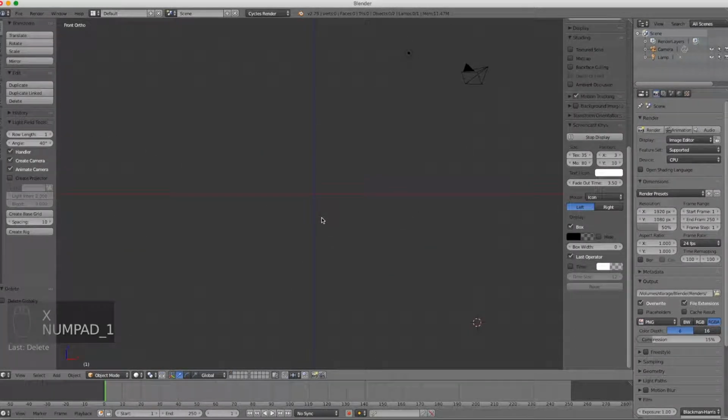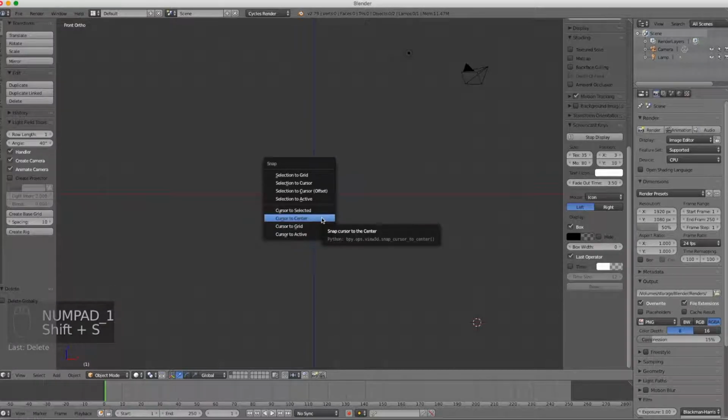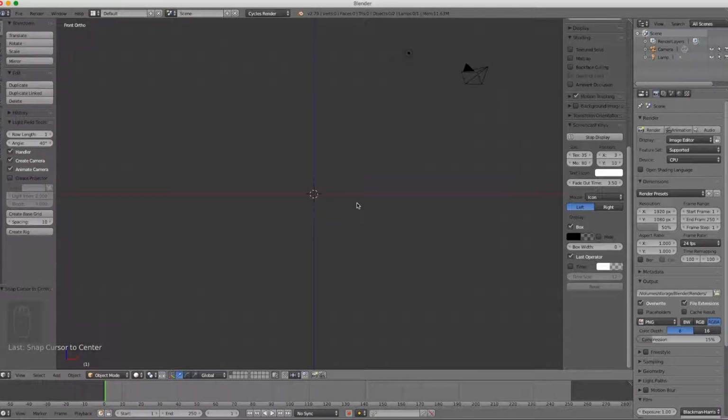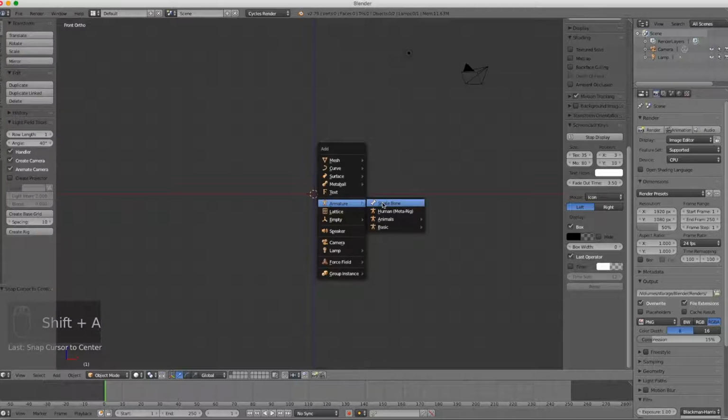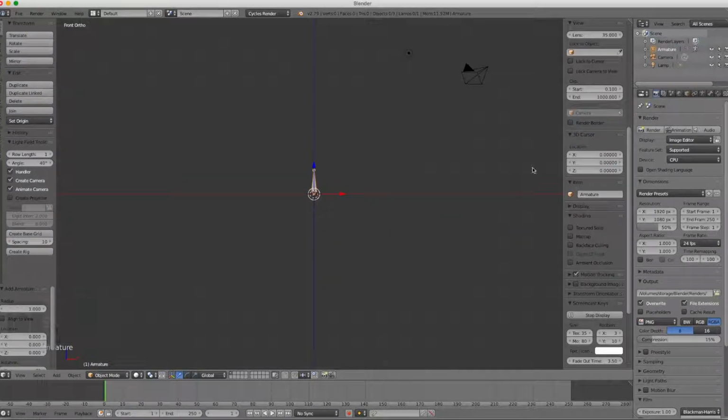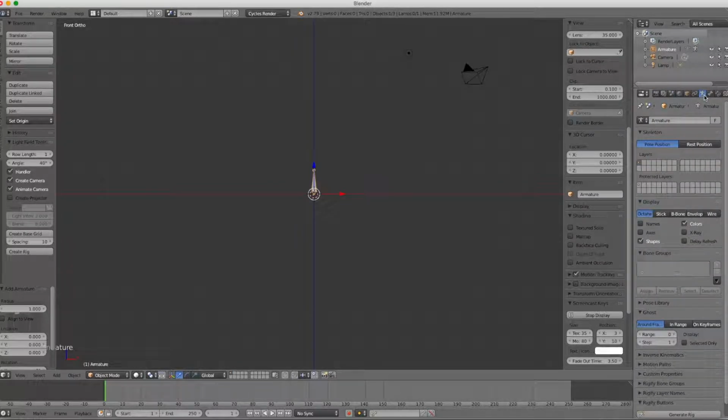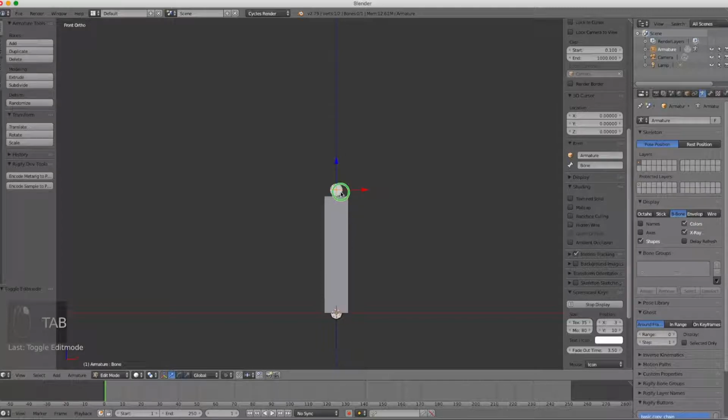Go to front view and put the cursor in the center. Add a single bone armature. Click over here on the armature properties. And under display, change that to be a B bone and check X-ray. Tab to edit mode on the bone. Grab it along the Z axis and let's just make it into a little square.